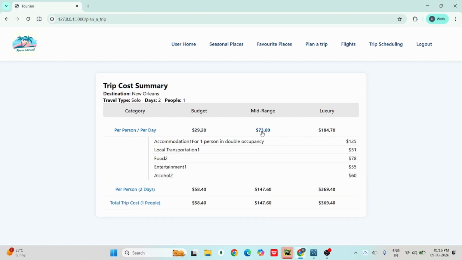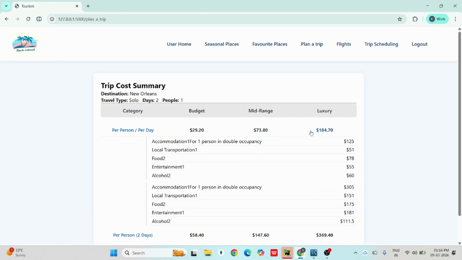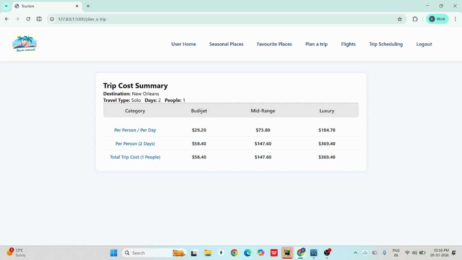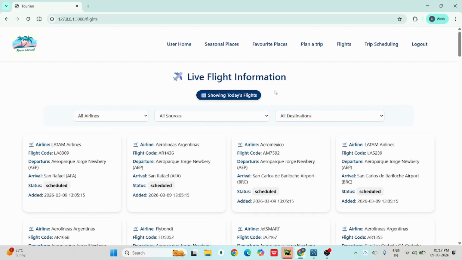This is the mid range calculation for a single person, not for all the persons. If we want to go for 2 days, this range of costs is available. It is the total cost for a single person that the user can view. And here is the flights data.